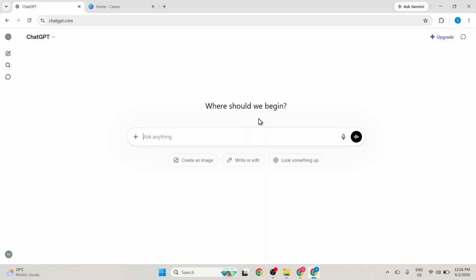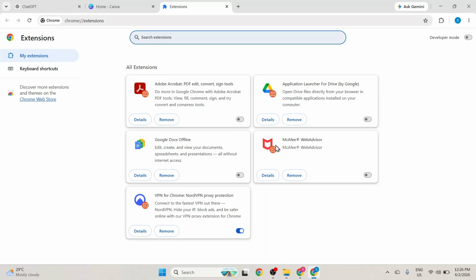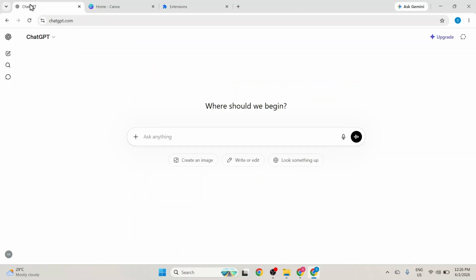In this video, I will show you how to fix ChatGPT image editing not working. Let's get started. First, I go to the upper right corner and click on the 3 vertical dots. From the drop-down menu, I hover over Extensions and click on Manage Extensions. I check my active extensions here, and since nothing seems to conflict, I go back to the ChatGPT tab.